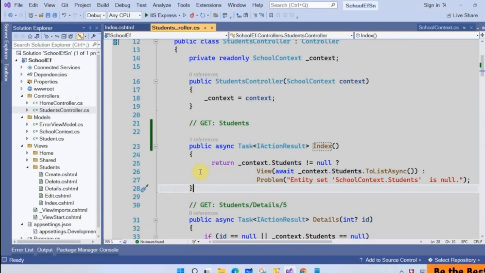At the beginning, I have the method. It is the public, then async or asynchronous. So I have the asynchronous task, then I have the return value. It is the IActionResult. Then the name over here. And after that, I'm going to return what? Return the await and the context students up to the ToListAsync. It means hello C#, please load the data and convert it to the list asynchronously.